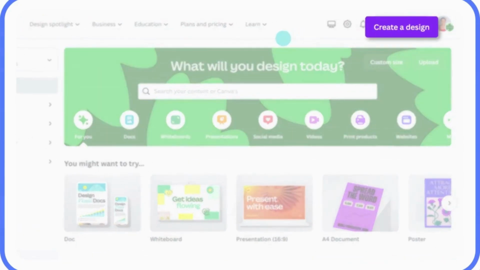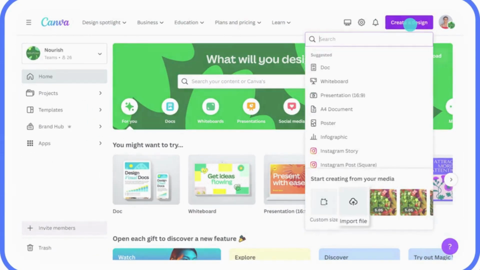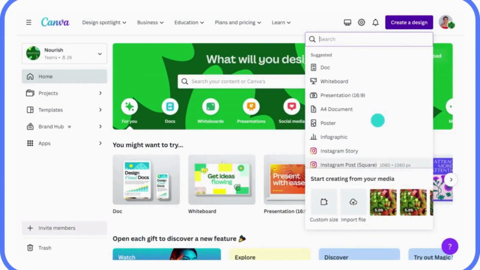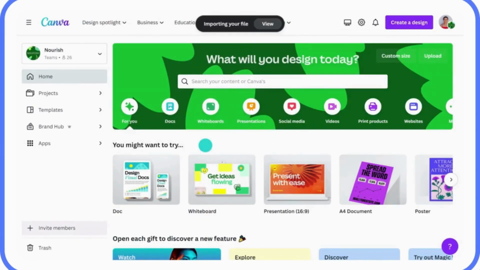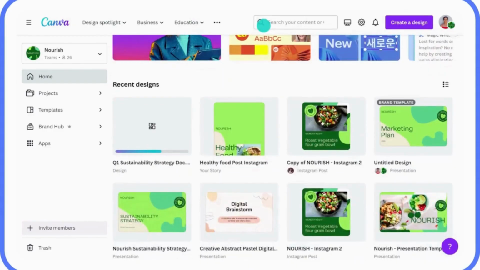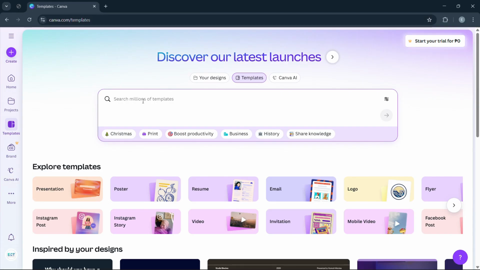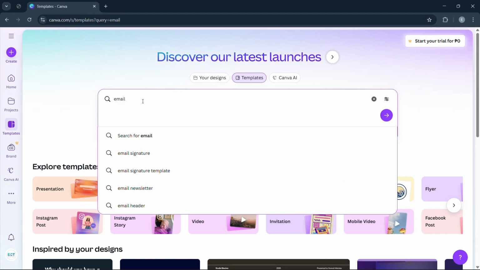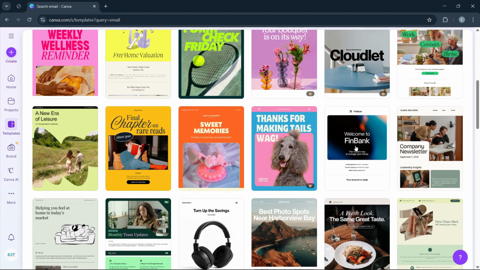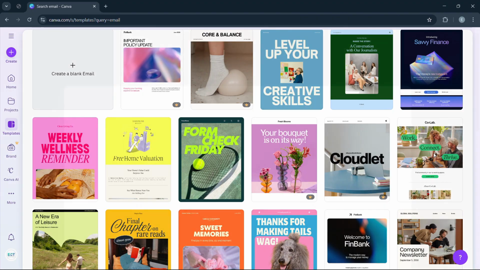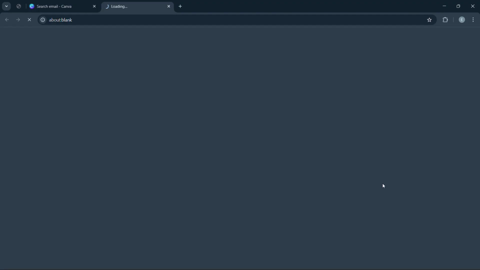I'm going to show you exactly how to use Canva's newest feature called Email, a simple but powerful tool that helps you create beautiful email designs even if you are not a designer. First, head over to your Canva account and on the search bar, type in email. Canva will instantly show you a collection of ready-made templates you can use. Click the one you like and select Customize this template.